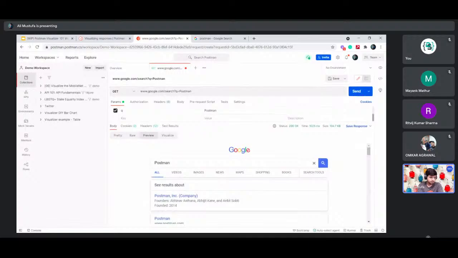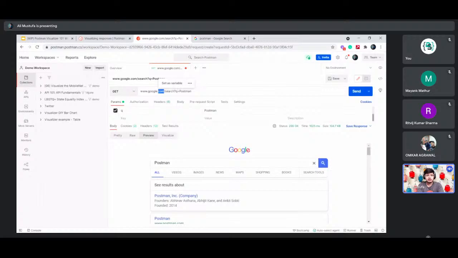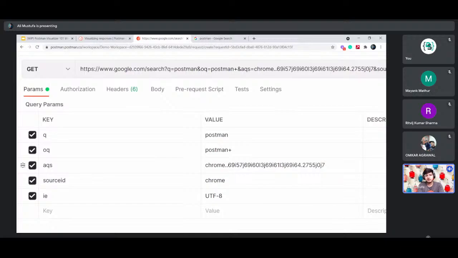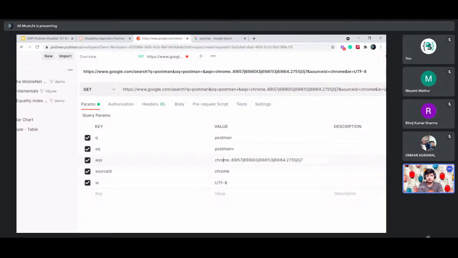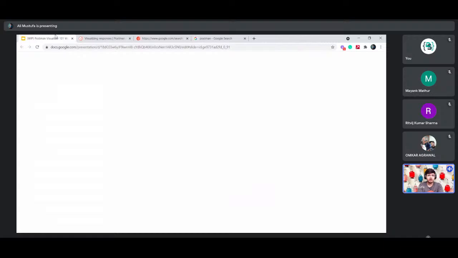Exactly, Ashmit. That was the same, right? So if you go here and I copy this and paste it here, I'll be able to see all the requests Google sends whenever I'm searching for something. This is weird, but Google sends a lot of information while you are searching. So you can paste the URL and see each item in key value pair and understand what is happening with the request. But that is not what we are looking at.